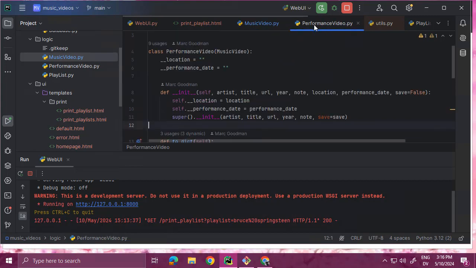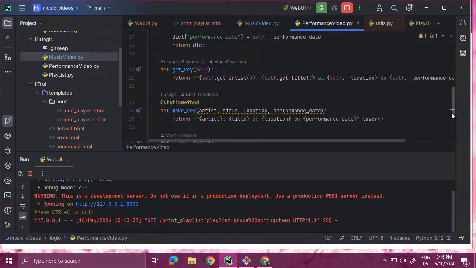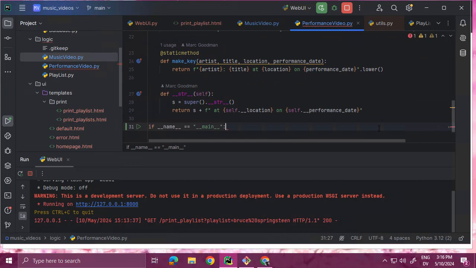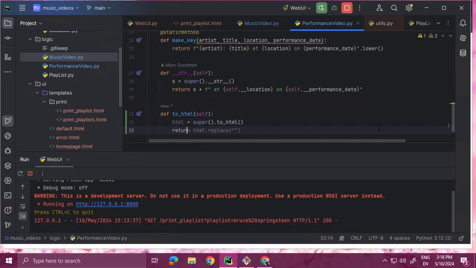And then here for performance video, I'm also going to define a toHTML method. So let's do that under the str method, just like the other one. So I'm going to start by calling super.toHTML. And then I'm going to return HTML plus, let's do a space, a performance at, and then self.location.